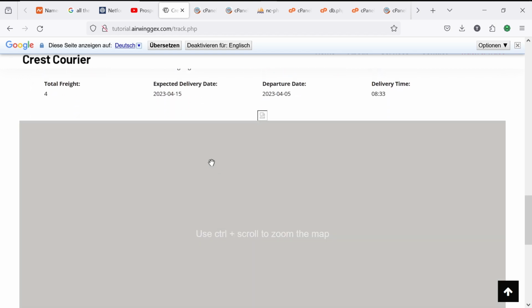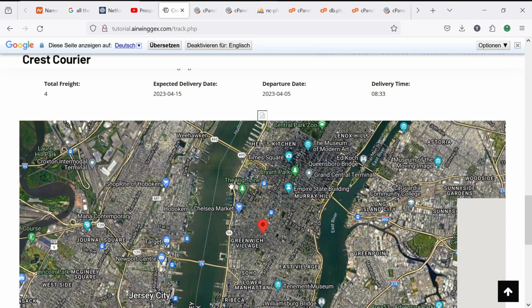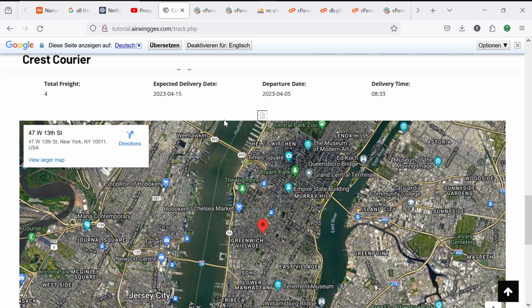And so this is the package info, and we have the live map right here. So let's wait for the map to load up. As you can see, we said currently the package is in New York, and it's in Greenwich Village.